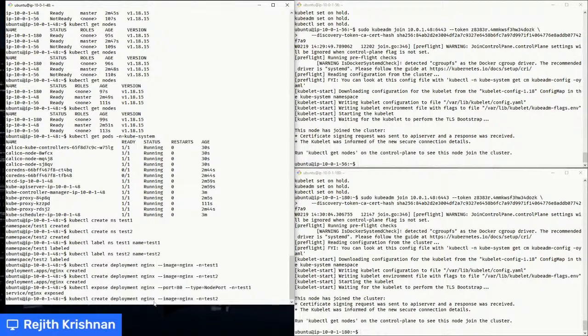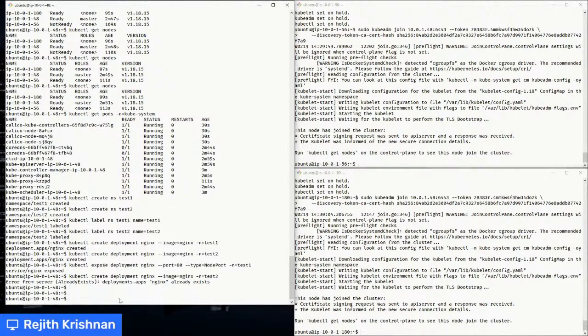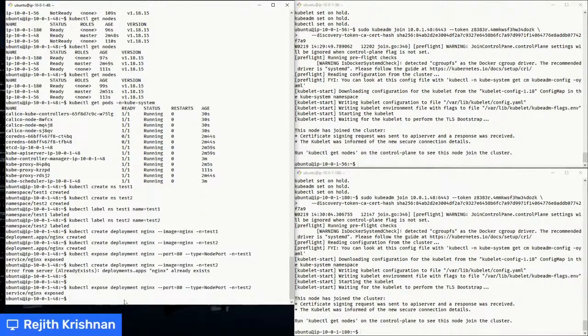I'm exposing the Nginx on namespace two. Sorry, I pasted the wrong one. Okay, so this is the expose for the second Nginx. So that's also exposed now.